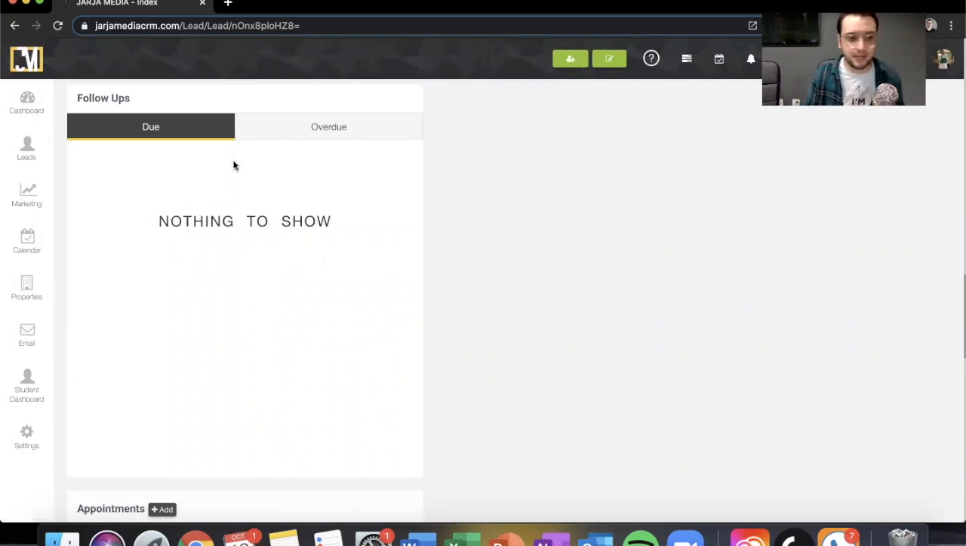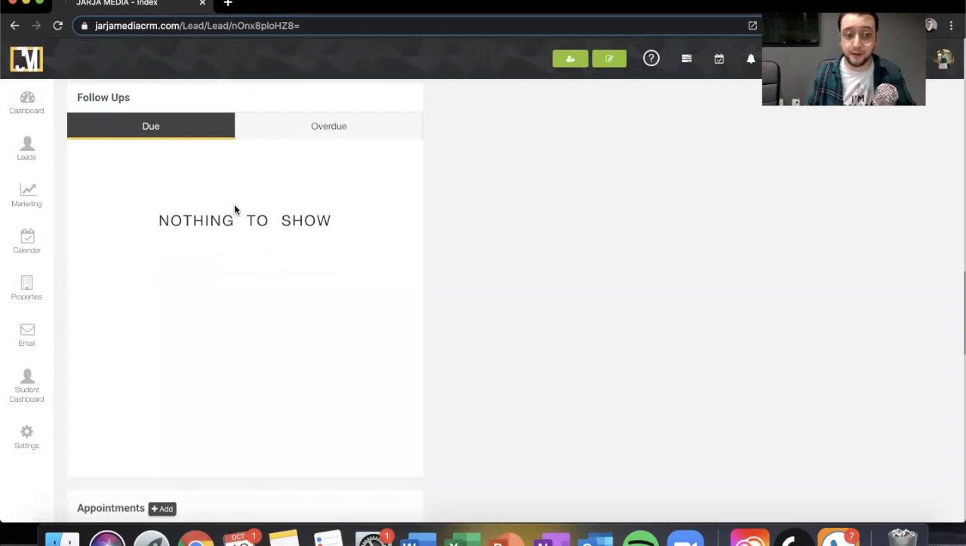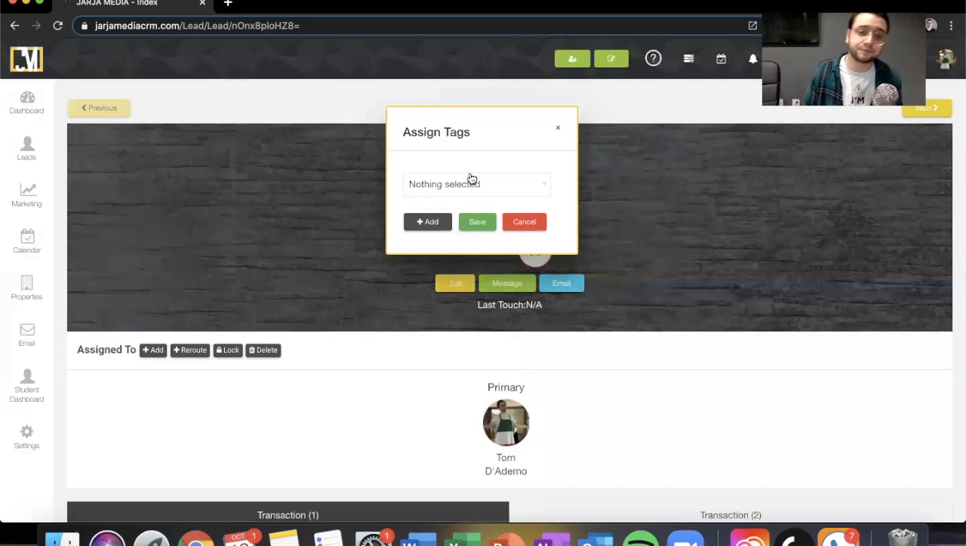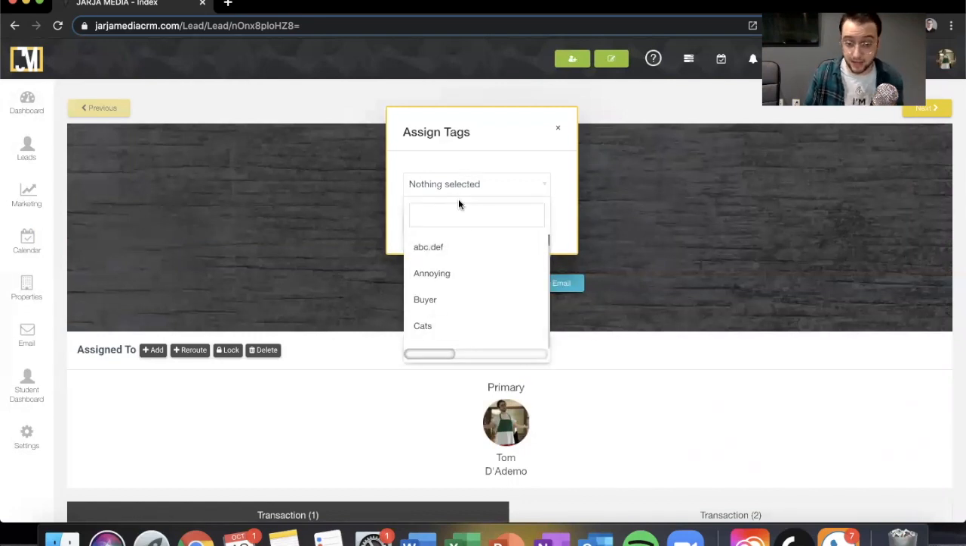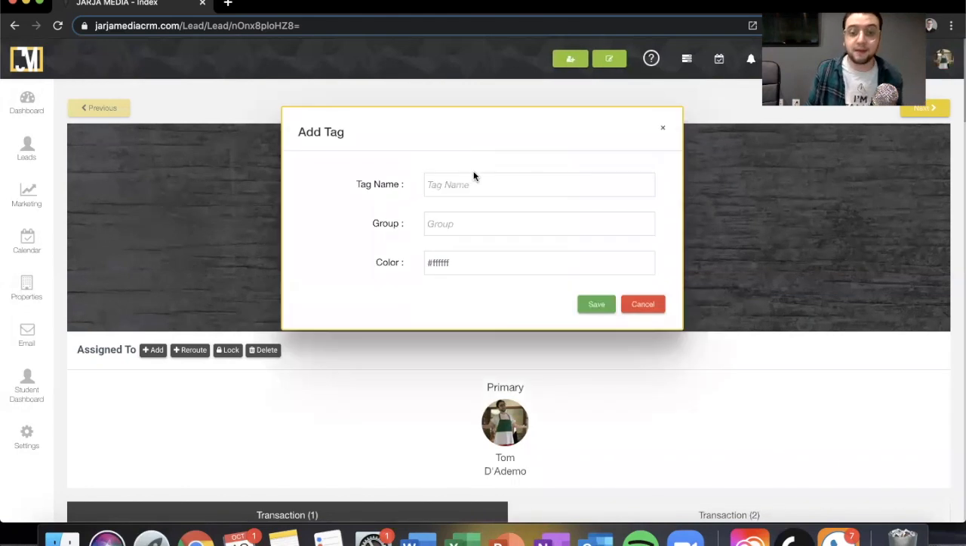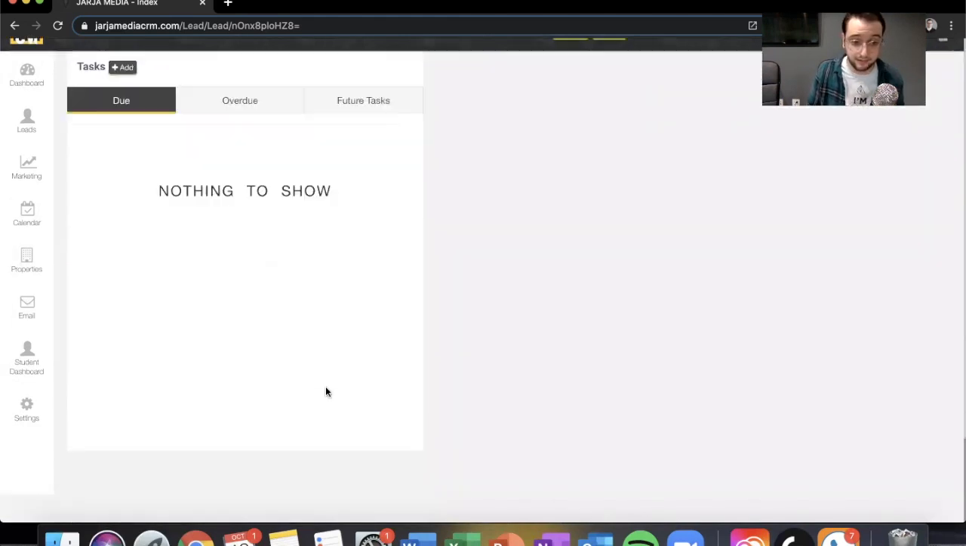So you're not going to be seeing any follow-ups or appointments for any other lead except for this one within the lead profile. All right, scrolling down, we also have the tag section. So you can apply any tags that you have already in your system, or if you want to apply a new tag that isn't in your system, you can click the add button, and you can actually add a tag straight from the lead profile. That's definitely something to keep in mind for sure.